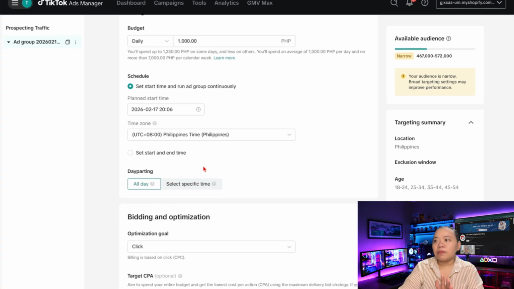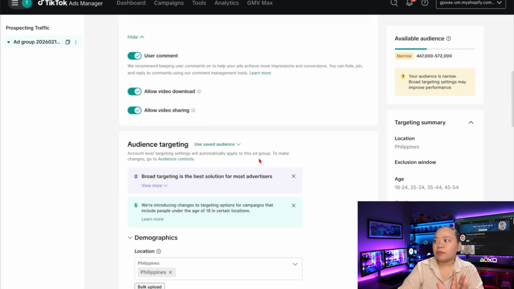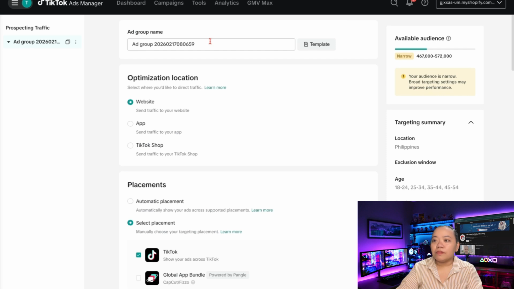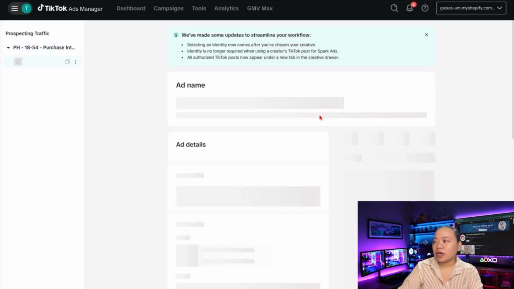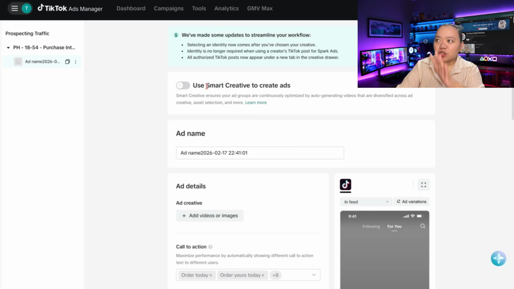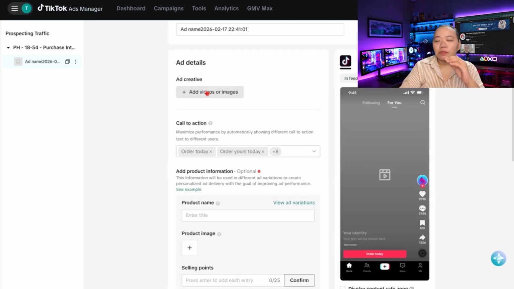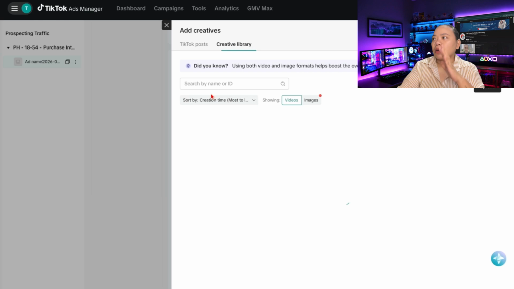After setting everything up, go back and rename your ad group based on your targeting. For example, US 18 to 54 purchase intent jeans. This keeps campaigns organized. So click continue to move to ad settings. Leave the first checkbox unchecked. Name your ad right here, then upload your creative. You can upload a video from your computer or choose one from your TikTok posts.